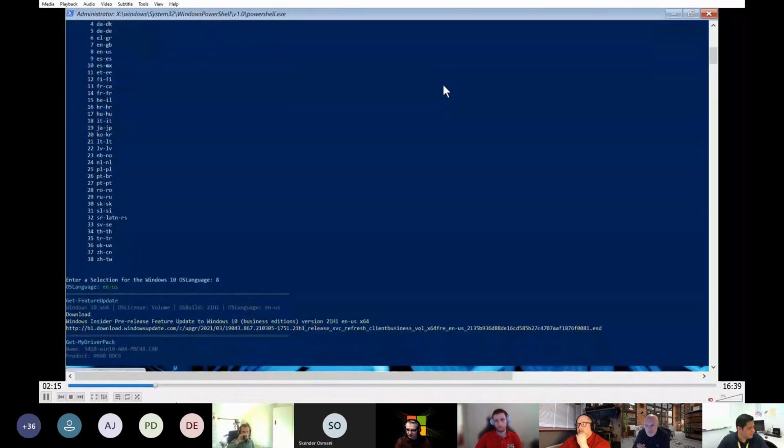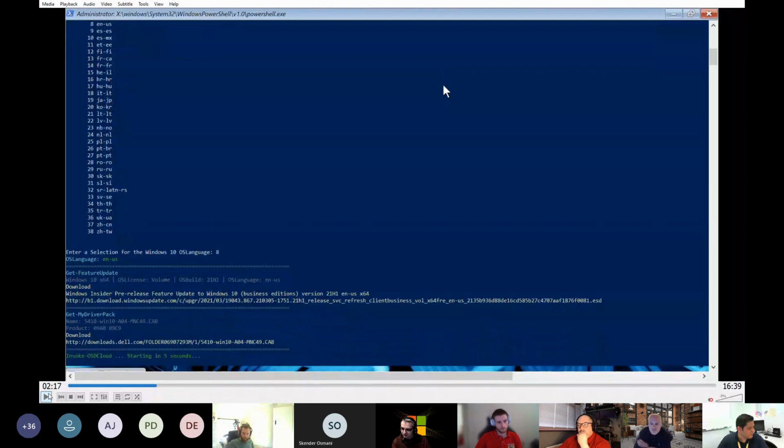OSDCloud is going to internally check and find the matching feature update. If you look at Get Feature Update, it's going to get the volume license version of 21H1 in English US, and it's given me a link. This is the file it's going to download. And it also runs a Get My Driver Pack. What this has done is detect that it's a Dell 5410, and it's looked online using Dell's driver pack catalog to determine what driver pack it needs.